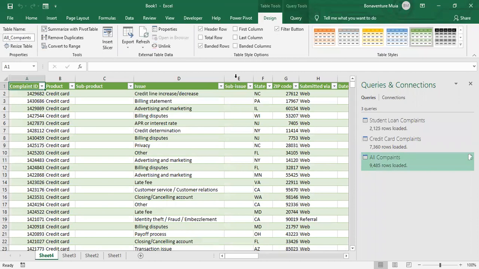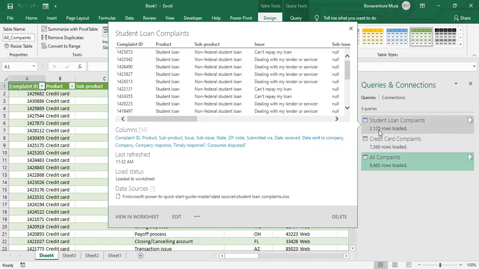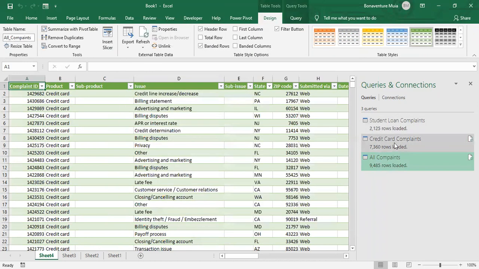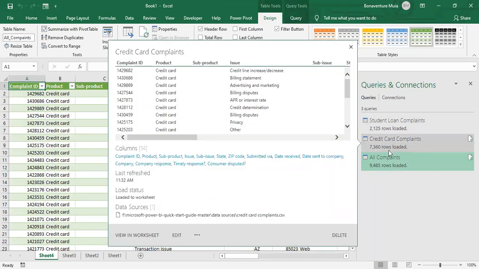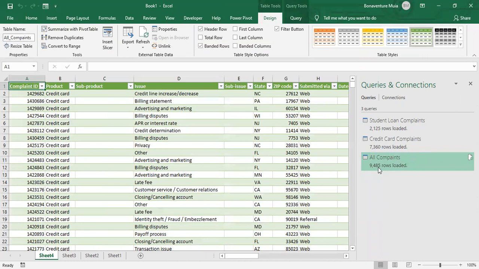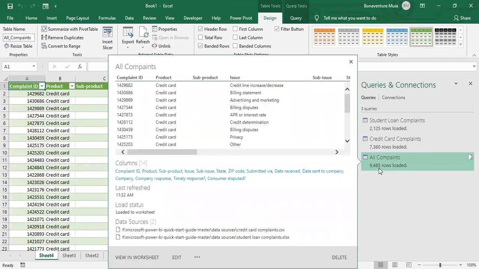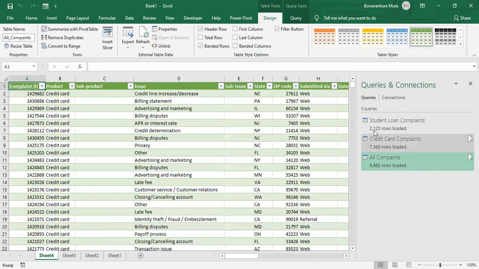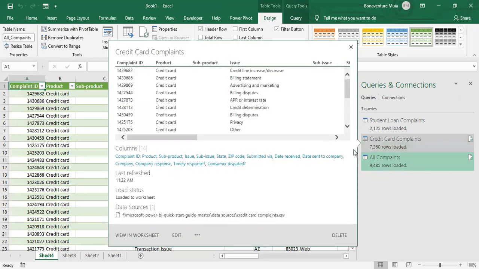From there, you can see that the student loan complaints contains around 2125 rows. Credit card complaints is 7360 rows, but all complaints is containing the sum of rows in student loan complaints and credit card complaints.